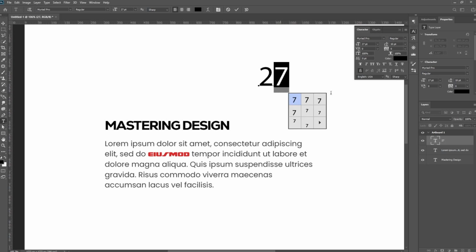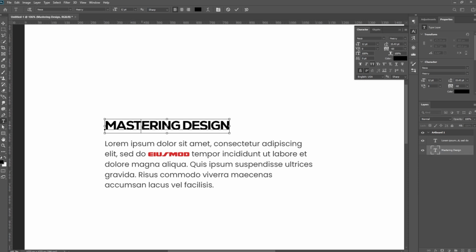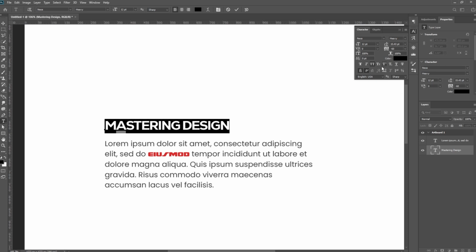Okay, then if you want to underline your text, I'm going to delete this now. I'm just going to select the layer and press delete to delete it. Then select this with the text tool, of course. Select this, Control A, and then click on underline to underline your title, right?